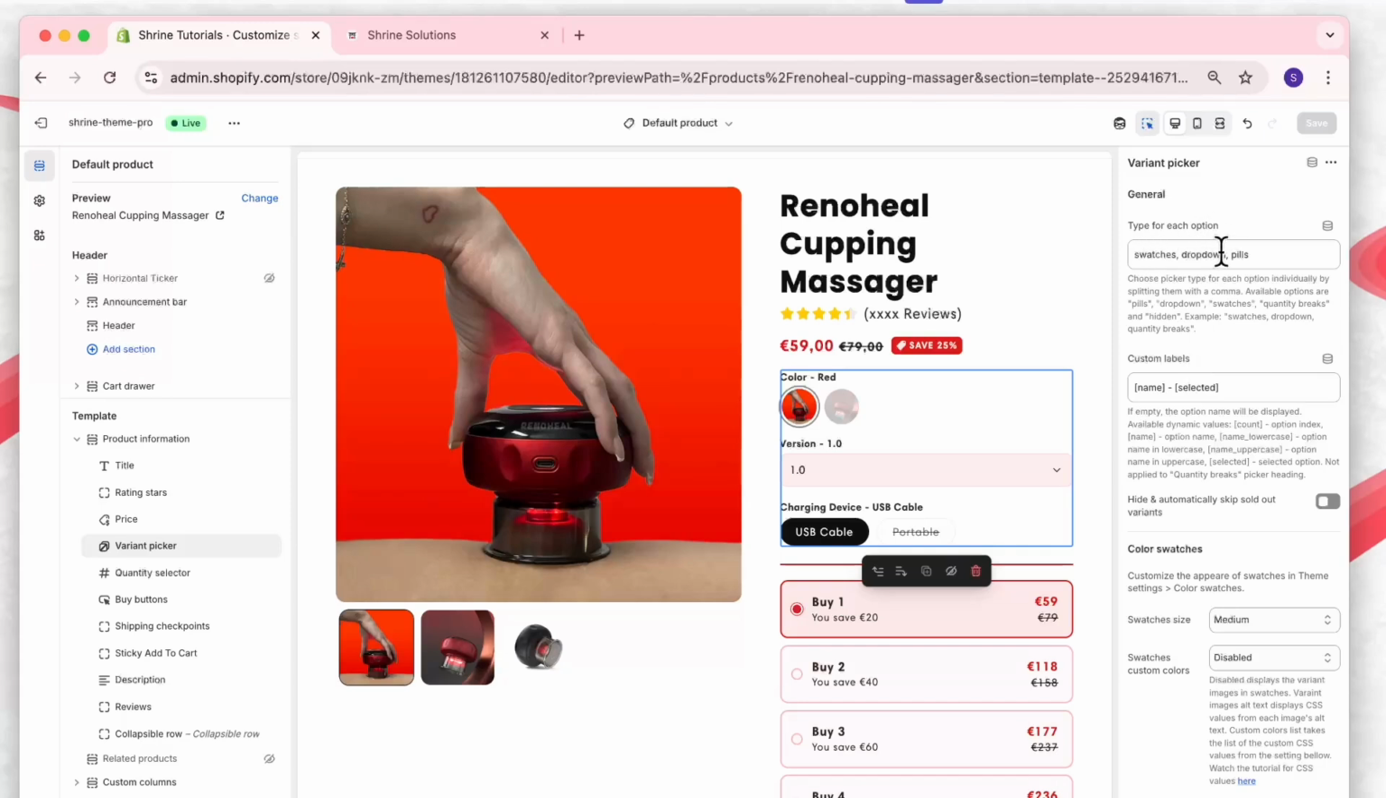First, we need to type the name of the style we want to display. This will be applied in your variant order. Since we've typed swatches, drop-down, and then pills, color swatches will be applied on our first variant, drop-down menus for our second variant, and then variant pills for the last one.